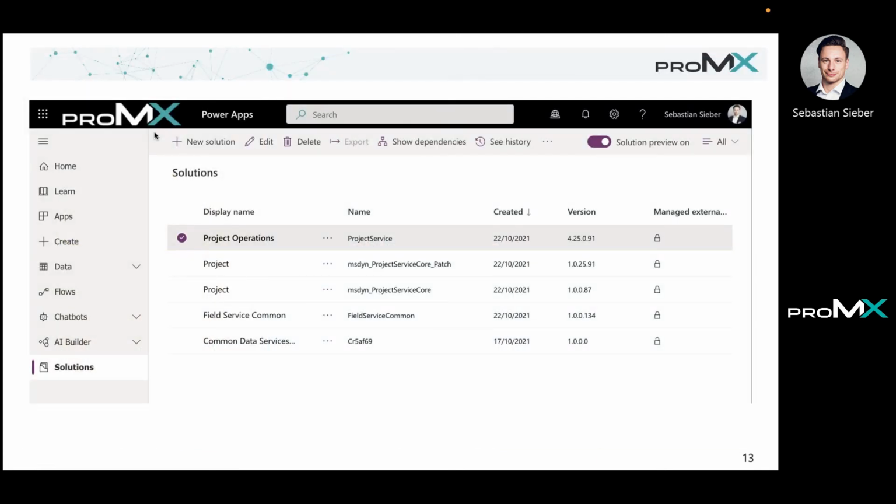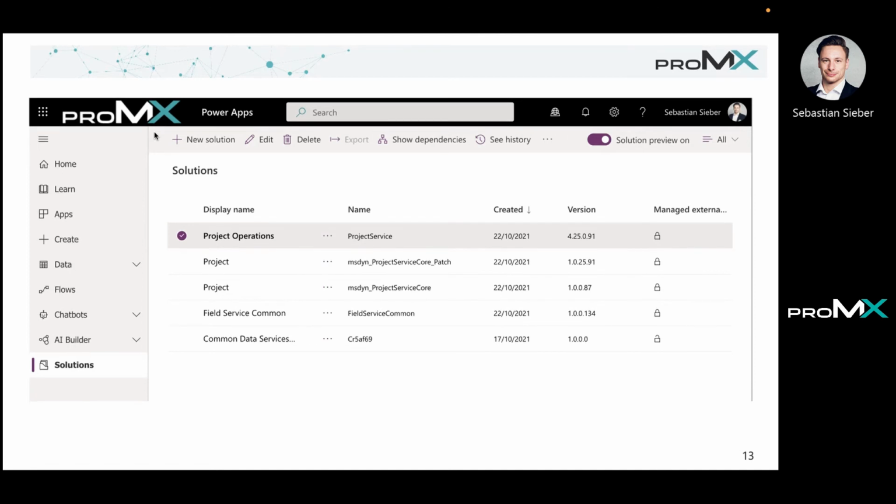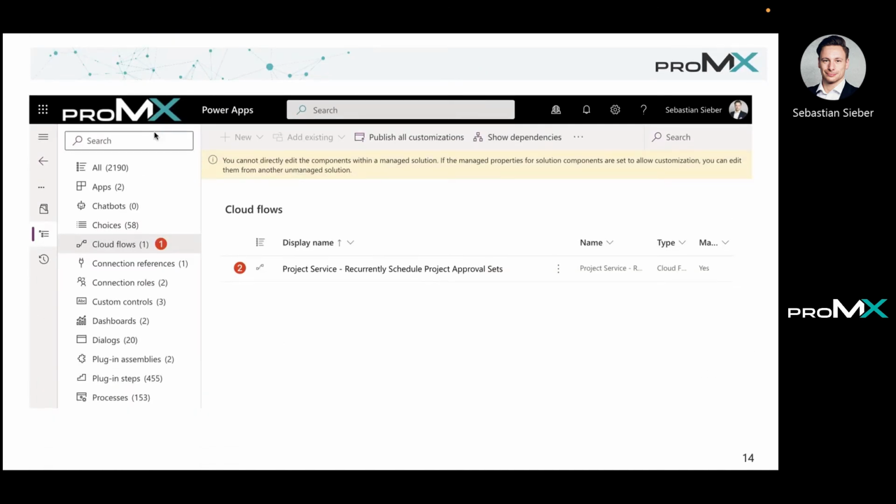So what you want to do is go to your environment where you have enabled the modern approvals, basically you do it after enabling, and you just want to double check. You go to solutions and then you search for the Project Operations solution. The name is Project Service and Project Operations. From there, you hop in and then you have the cloud flows right there. And there's only one. That makes it quite easy to check. So it's a nice and easy check.